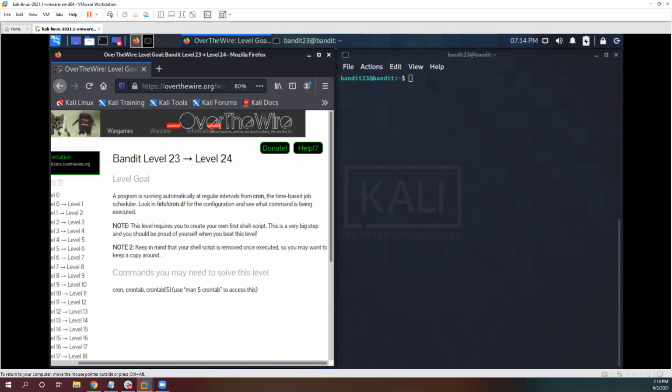A program is running automatically at regular intervals from cron, the time-based job scheduler. Look in /etc/cron.d for the configuration and see what command is being executed. Note, this level requires you to create your own first shell script. This is a very big step, and you should be proud of yourself when you beat this level. Keep in mind that your shell script is removed once it's executed, so you may want to keep a copy around.